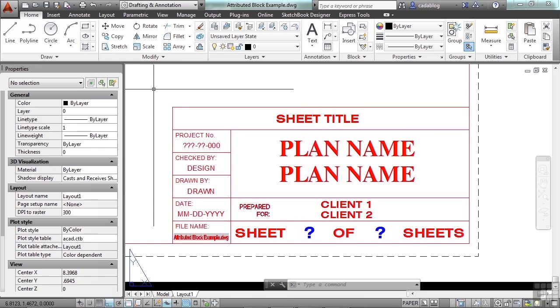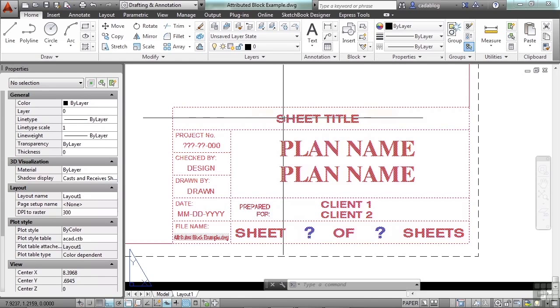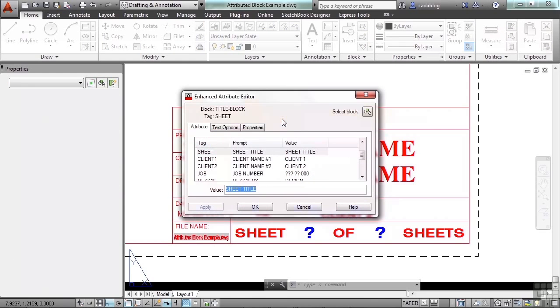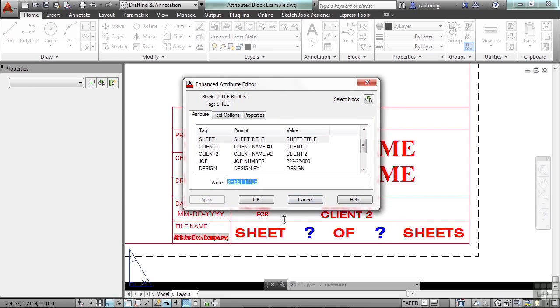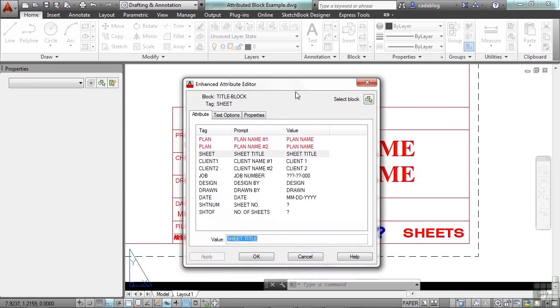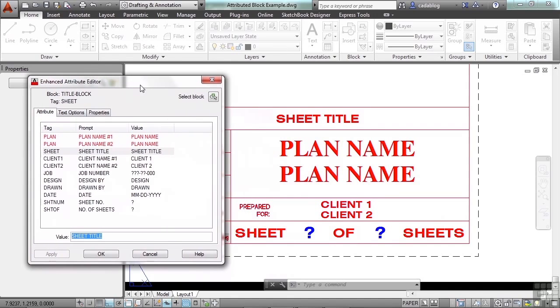To edit the attributes of a block, you just double-click the block. That will open up the attribute editor. Here you have different tabs, and here you have a list. I'm going to stretch it down so you can see everything that's in our file. While this is open, I can't zoom out, I can't pan, it yells at me. So all you can do is edit the text that's in here.